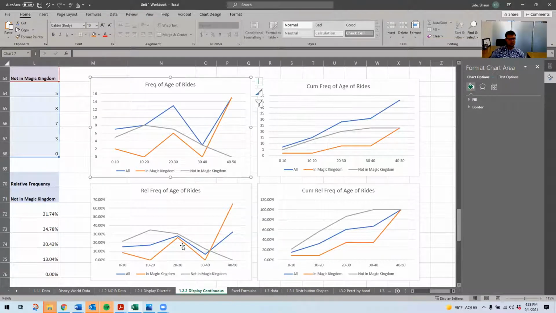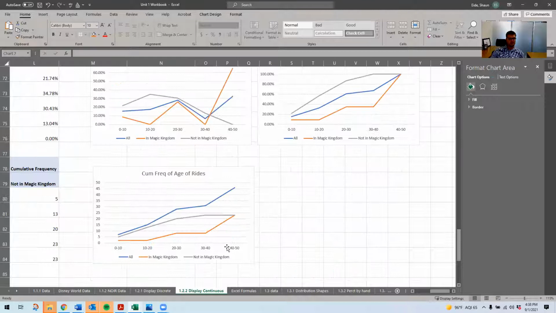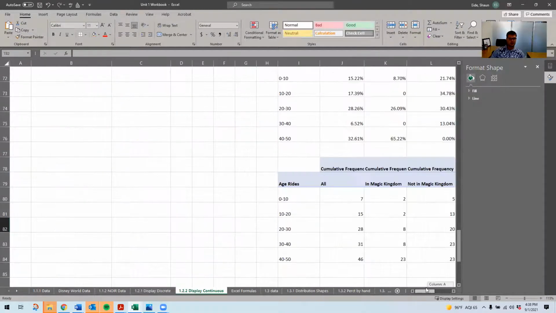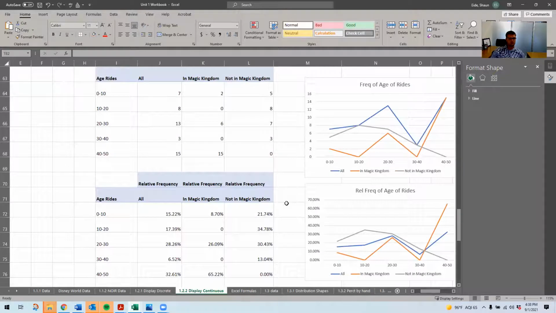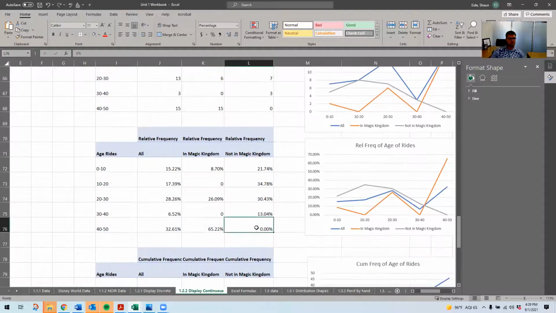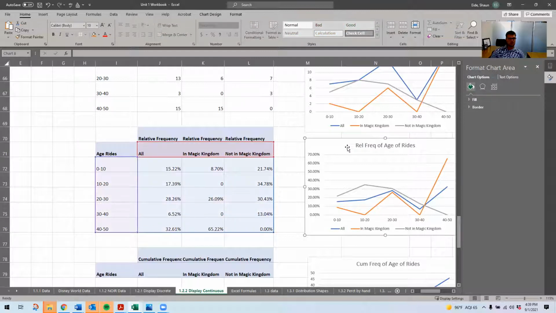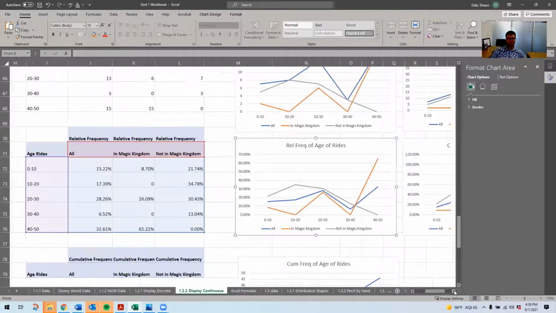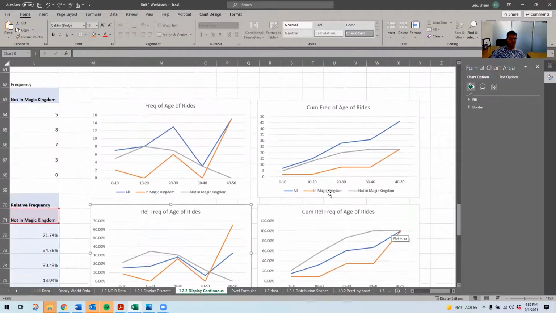And so let's see here. The relative frequency of age of rides. That's not right. Not in Magic Kingdom. Hold steady. All Magic Kingdom. Oh, okay. Blue is all. That makes sense. So I'll show this to you really quick.